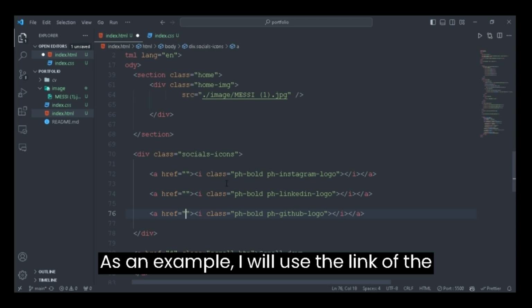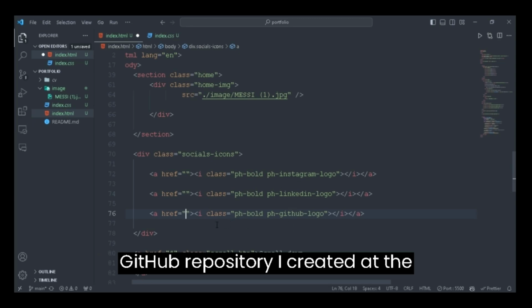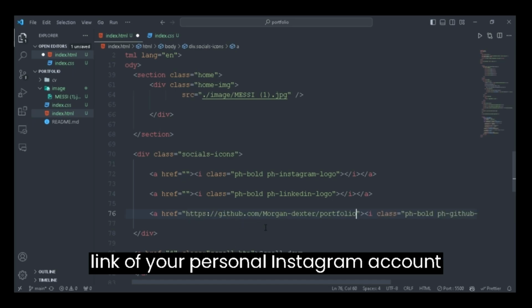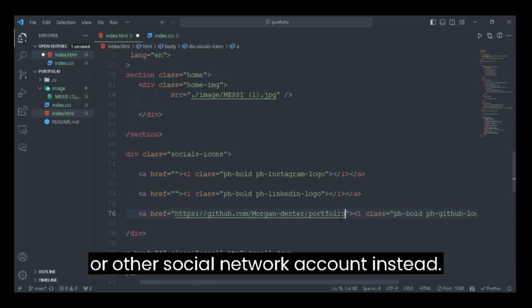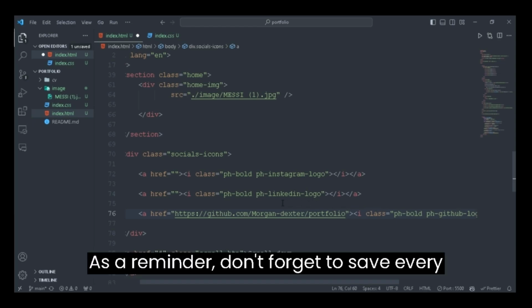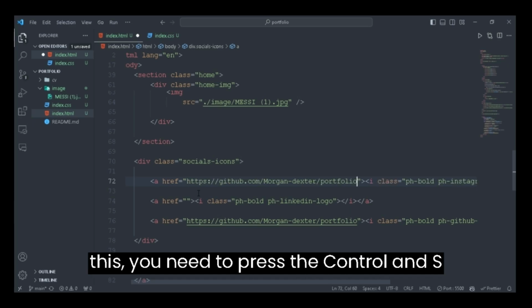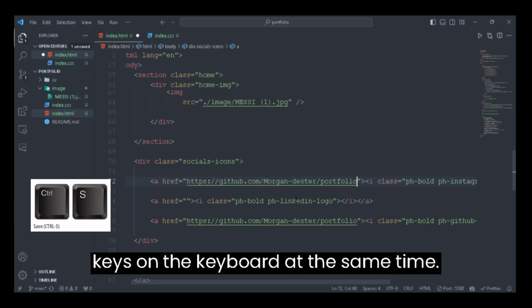As an example, I will use the link of the GitHub repository I created at the beginning of the video. You can use the link of your personal Instagram account or other social network account instead. As a reminder, don't forget to save every time you change the information. To do this, you need to press the Ctrl and S keys on the keyboard at the same time.